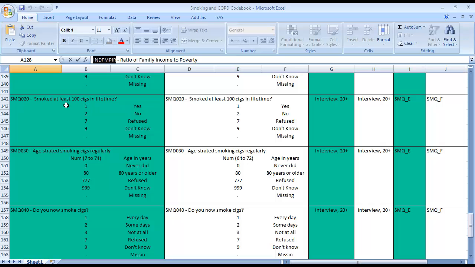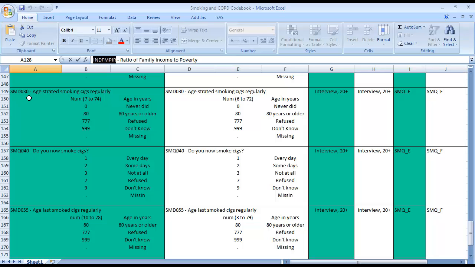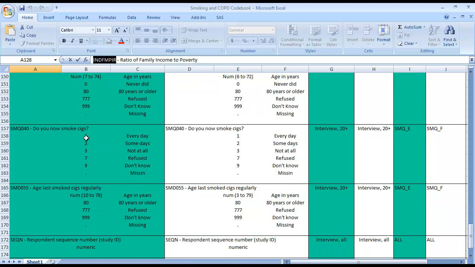And if someone has not smoked at least 100 cigarettes, then I'm just going to consider that they were never a regular smoker, so they're going to get a code of 0 years of regular smoking. Then I also have a variable, SMD030, for those who are smokers: the age at which you started smoking cigarettes regularly. This will be the starting point for counting the time of regular smoking. And then I will ask them, do you now smoke cigarettes? They have every day, some days. So probably I will consider either of these as someone who currently smokes cigarettes.